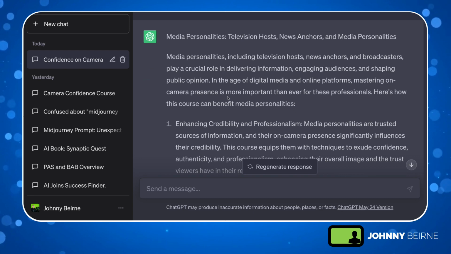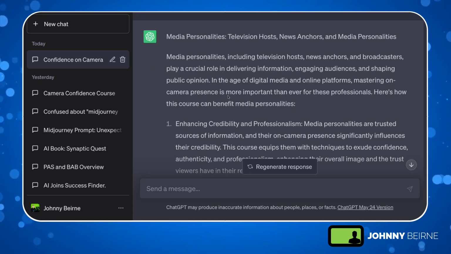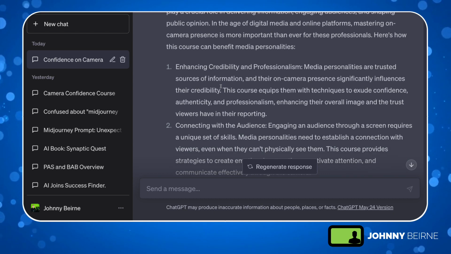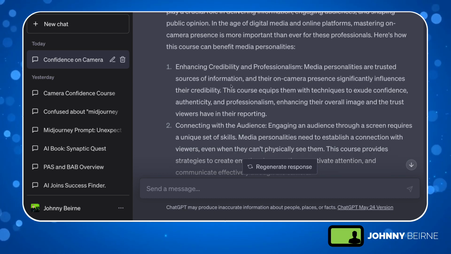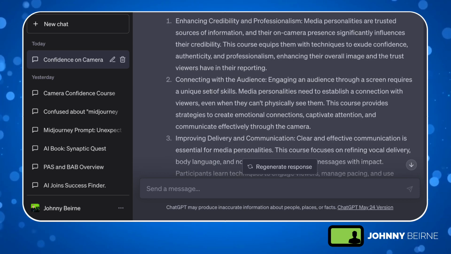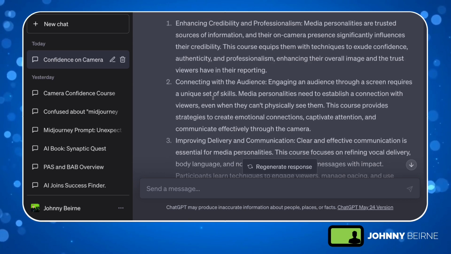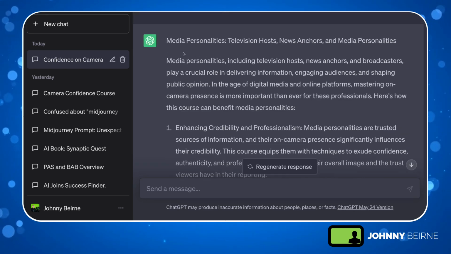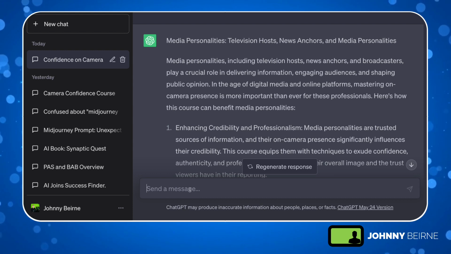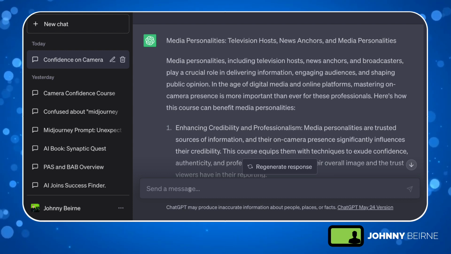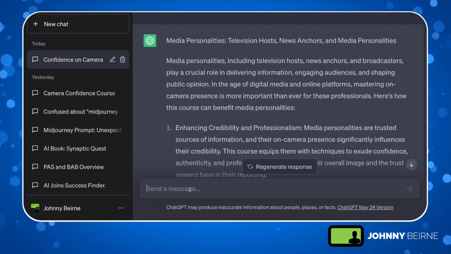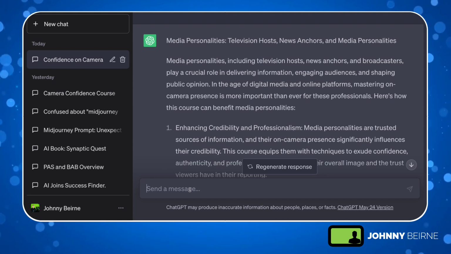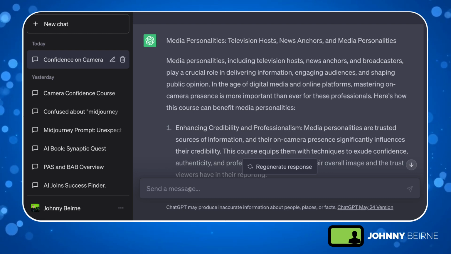So it has given me a more detailed list of enhancing the benefits for this particular industry, okay? Enhancing credibility and professionalism, connecting with the audience, improving delivery. So you could now create a new course called Confidence on Camera for Media Personalities, and actually ask ChatGPT to help you create a more specific, catchy title for a course for media personalities.